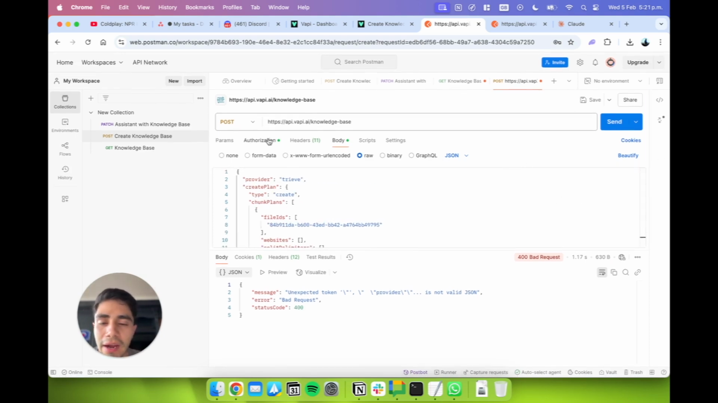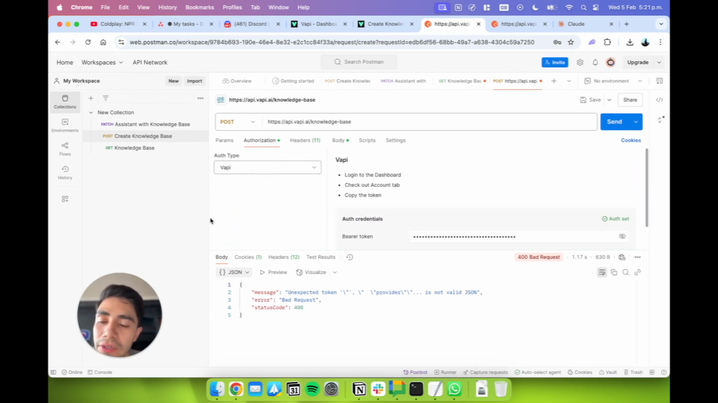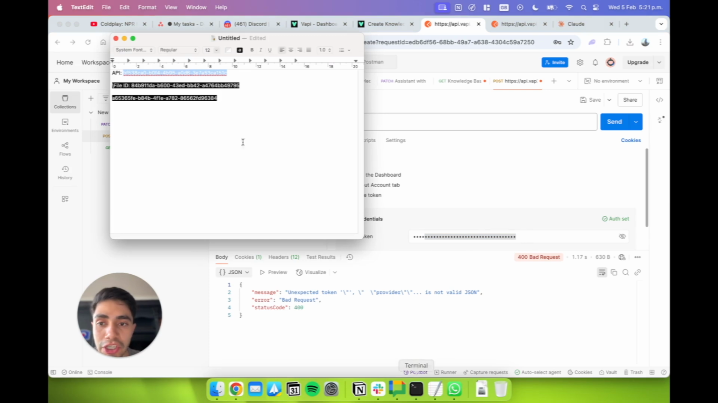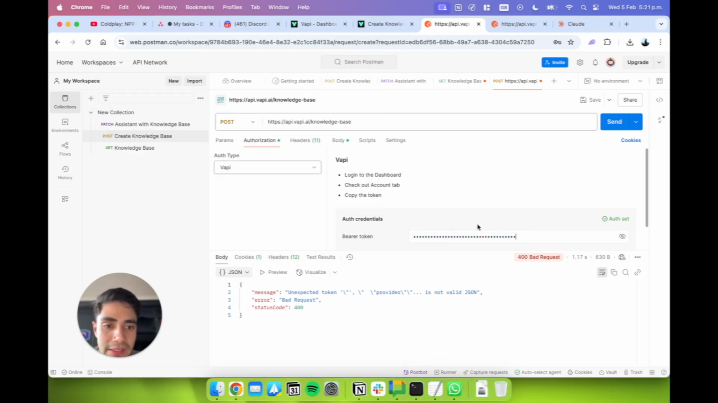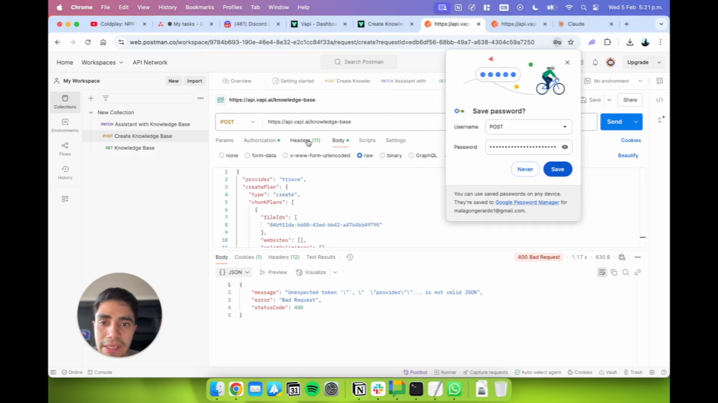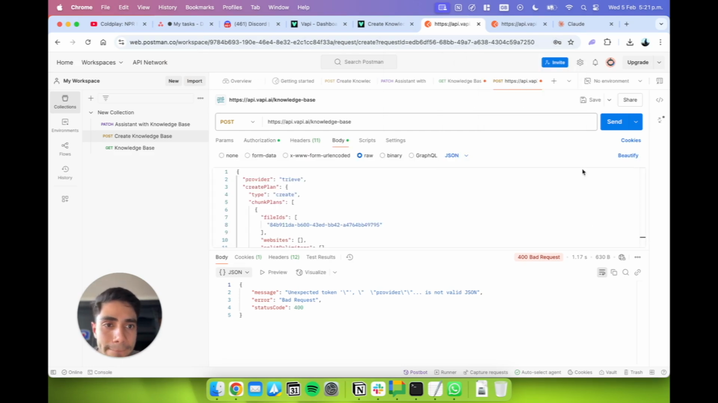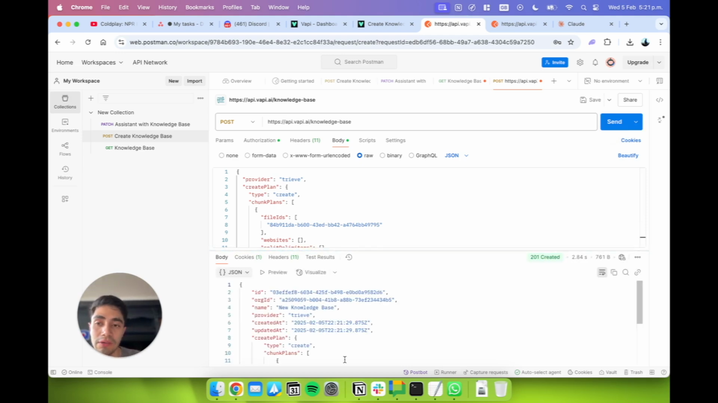Once you've done that, then you just have to come here in the authorization section. The bearer token is what we just generated in VAPI. It's the API key. So you'll copy it and paste it here. There's no way to mess it up. Just come here back to the body. And now you hit send. Now, what we've just done is we created a new knowledge base. What we're going to do is now we need this ID. It's the very first piece of the output.